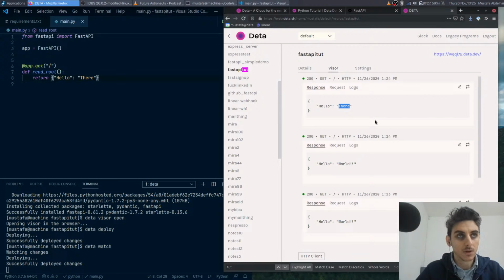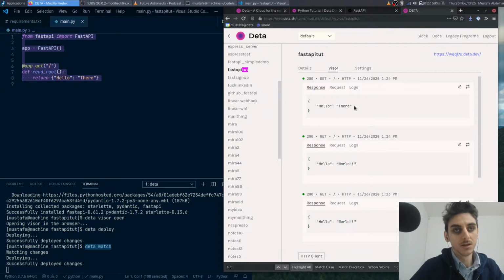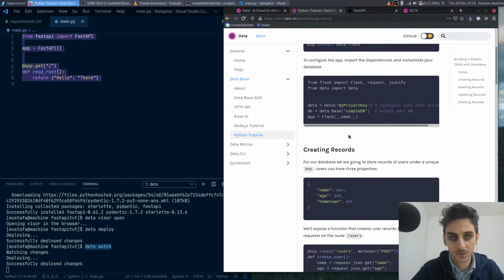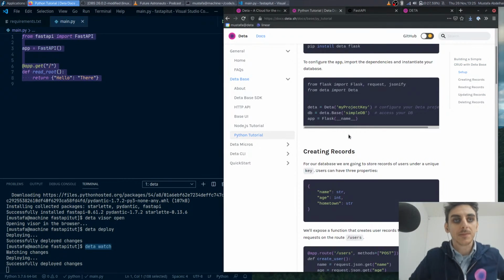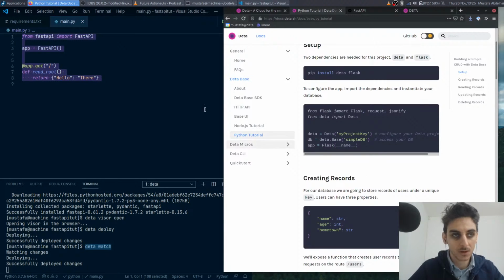Cool. So welcome everybody joining. So yeah, now we have the simple FastAPI up and running on Deta. We're auto deploying using Deta watch, and we're debugging here. What I'm trying to do is just port this tutorial to FastAPI to give FastAPI users, developers, a quicker introduction into Micros and Base.